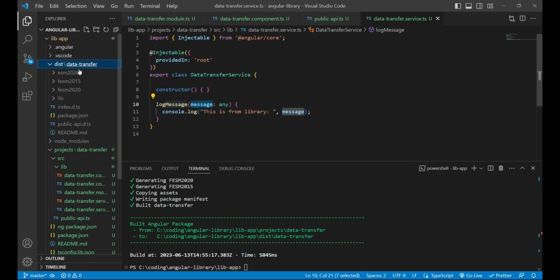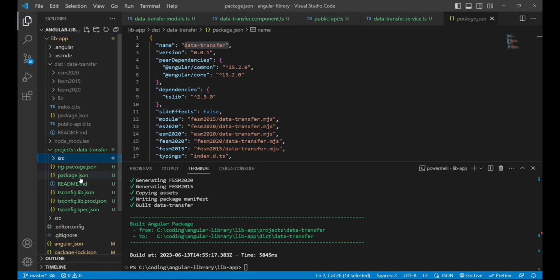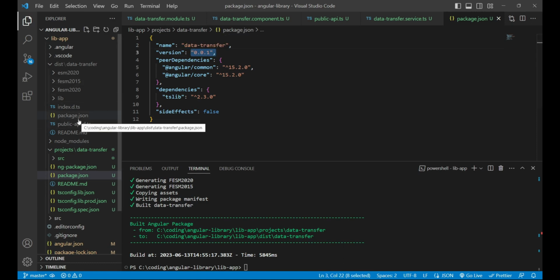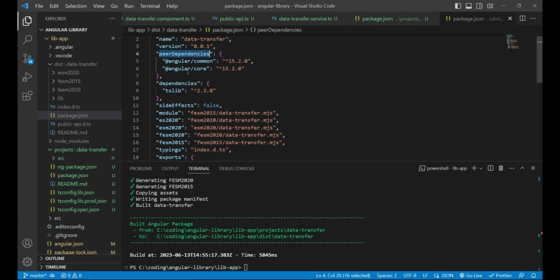Today we will understand the generated files after build of data transfer library. Here we have package.json, inside which we have the name of the library, that is data transfer. It is similar to what we have inside this data transfer original folder. If I open this package.json, it is the same data transfer, and the version of the package starts from 0.0.1. Same we have inside this package.json, that is 0.0.1, and we have peer dependencies, dependencies and other required file paths.